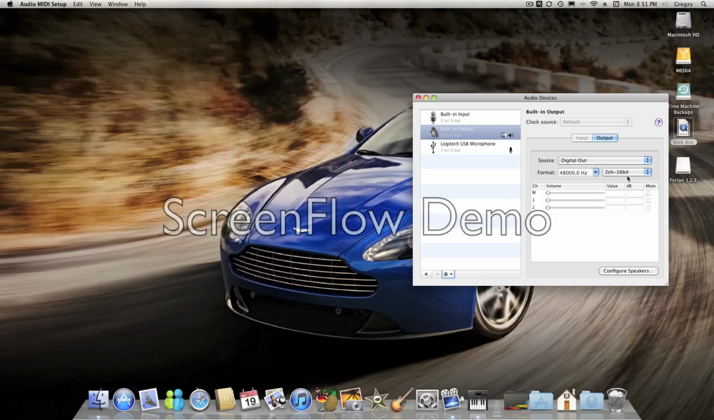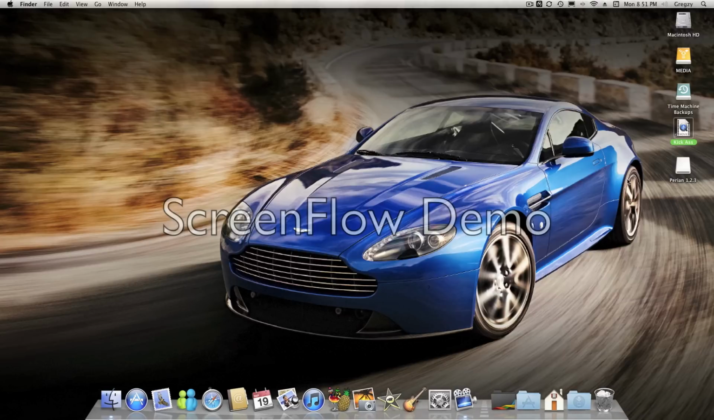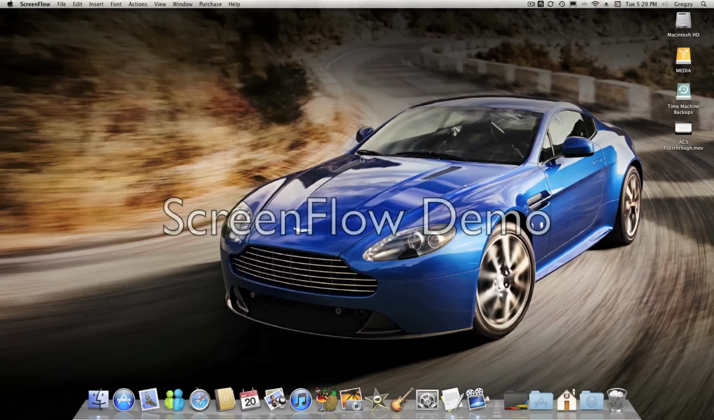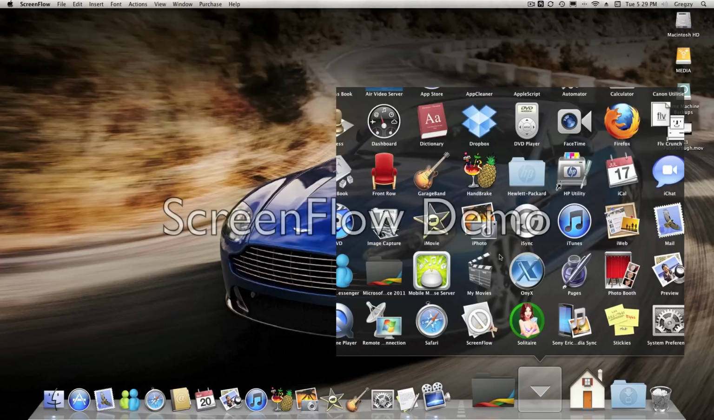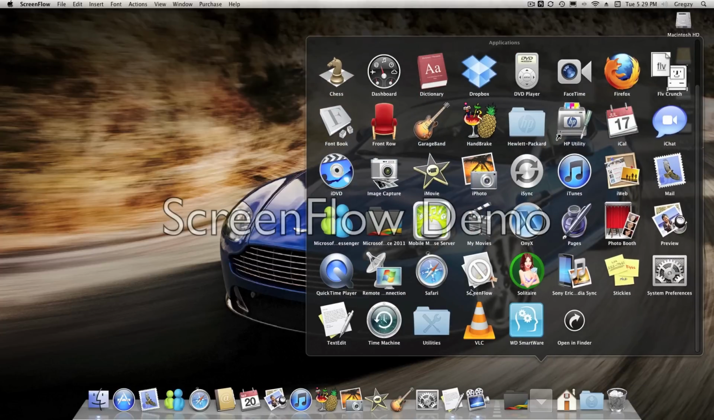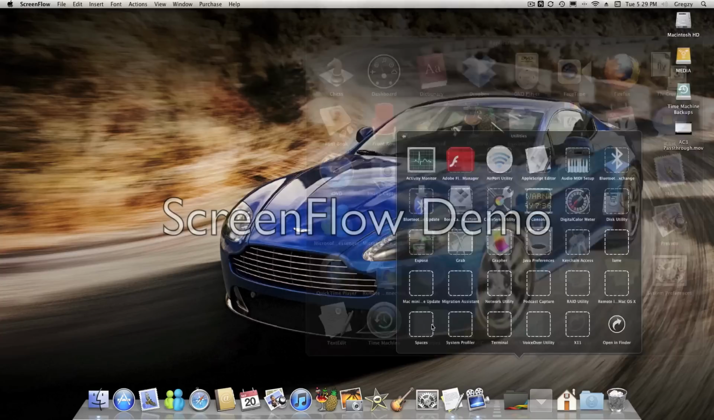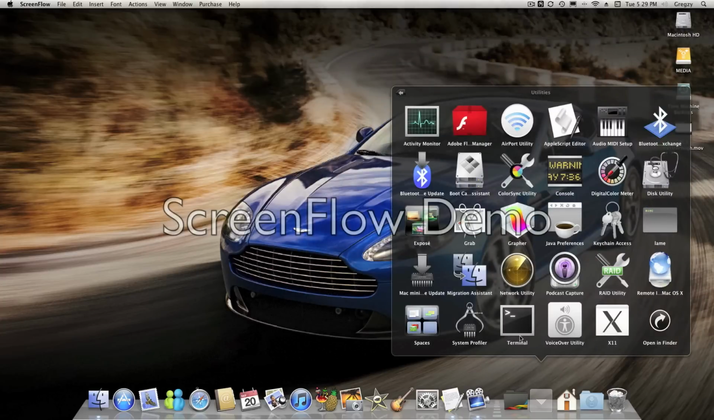So once you've done that you can quit the Audio MIDI Setup, and the next thing you'll need to do is open Terminal. You can find that by going into Applications, Utilities, and then Terminal down here.